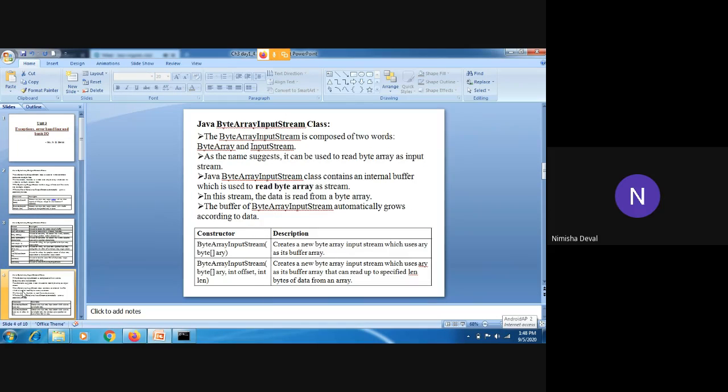Right now we have written our data into output files with the help of a byte array output stream. Now we are going to compose two words, that is the byte array and input stream, to complete this class, byte array input stream.